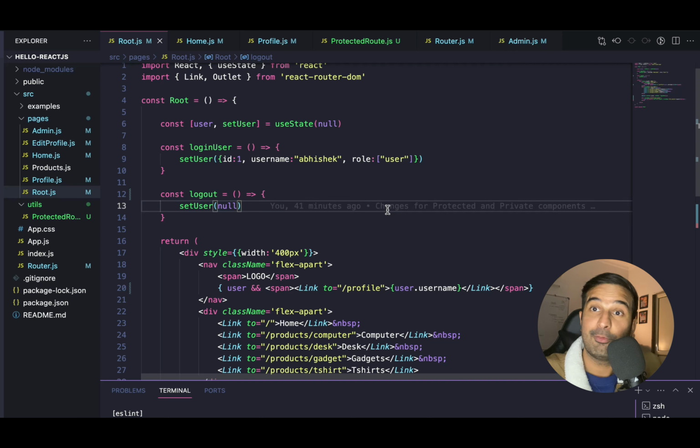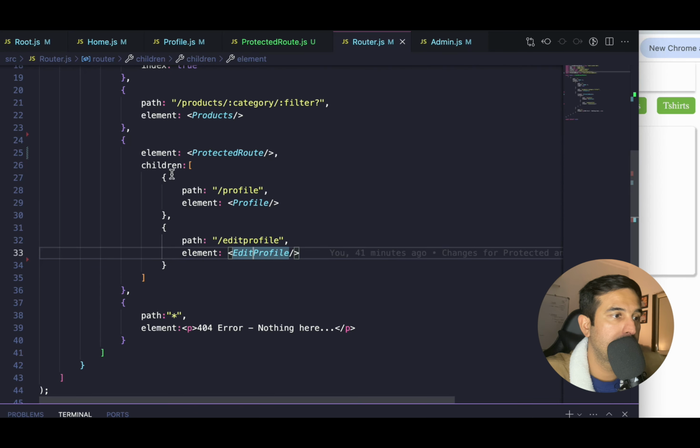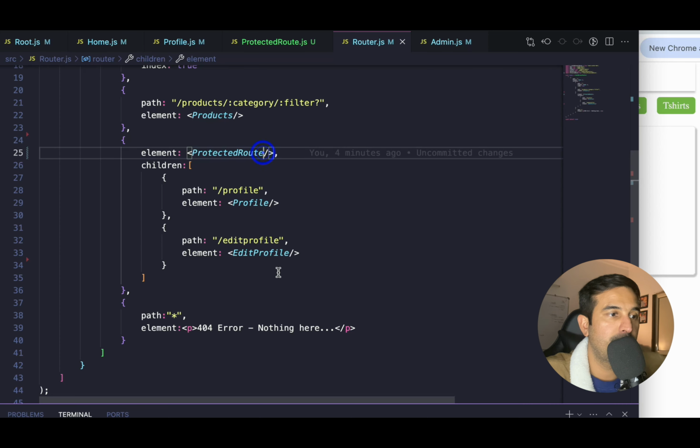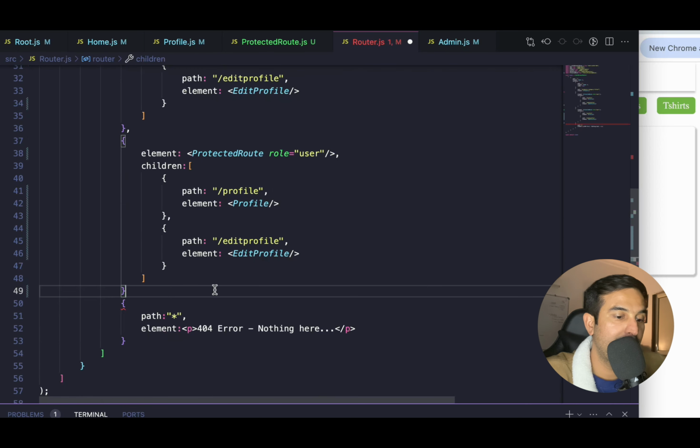And for admin, to access admin, you need admin role. So with this user role, you won't be able to access admin panel. So let's quickly add the admin component to the routing. In this case, because there is role-based authorization, we will have to supply a role in the protected route with the value of the role that is required to access these children. So we will have to have a separate setup for the admin role, right?